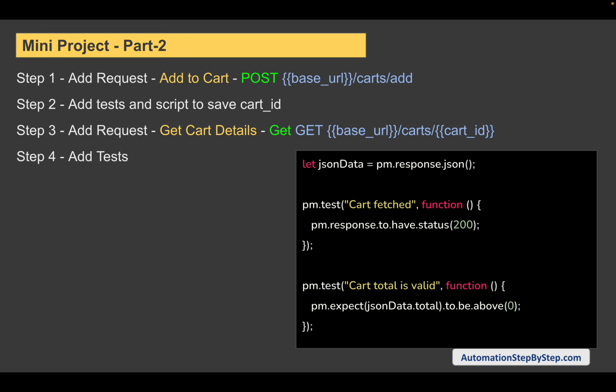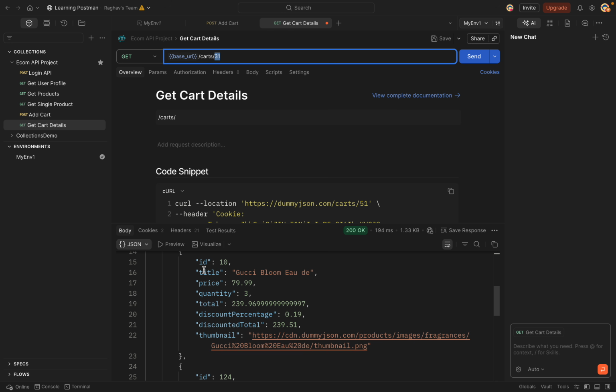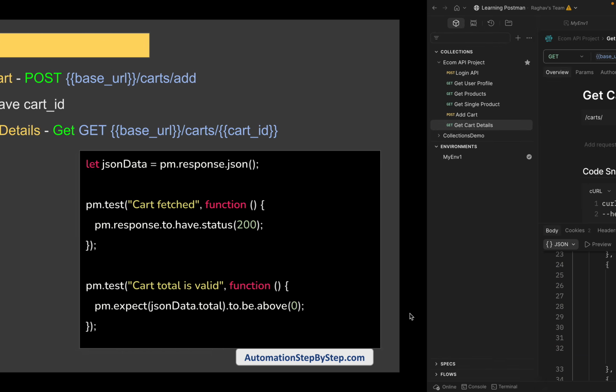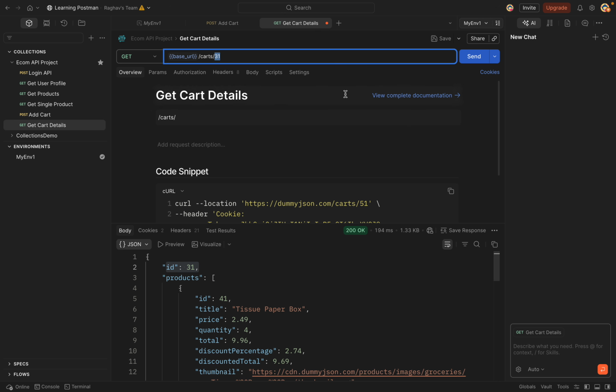We can add tests like to check the status code, and also to check that the total should be more than 0. That means cart total is valid. So you can see here the total of the cart, that is JSON data, number of arrays or elements we have should be more than 0. So all this we can add.